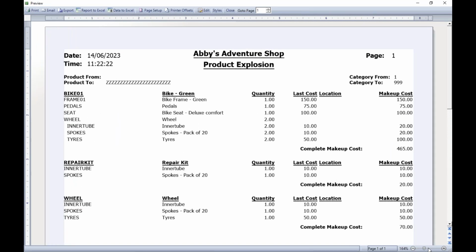Okay, so you've got your BICO 1, which is one bill of materials. You've got the repair kit, which is another bill of materials. And you've got wheel, which is also another bill of materials. If we look at BICO 1, it lists the frame, the pedals, the seat, and the wheel. You can see they're aligned to the left. That means they're directly listed under BICO 1.